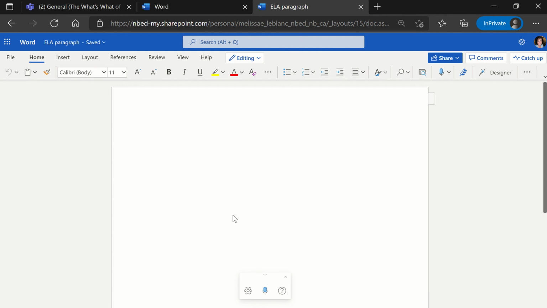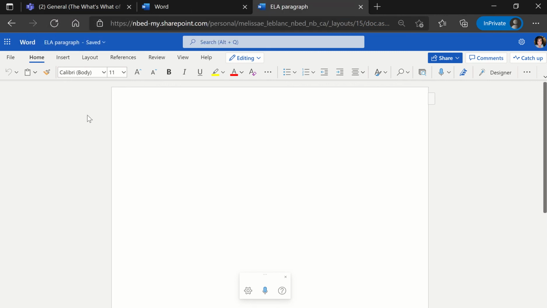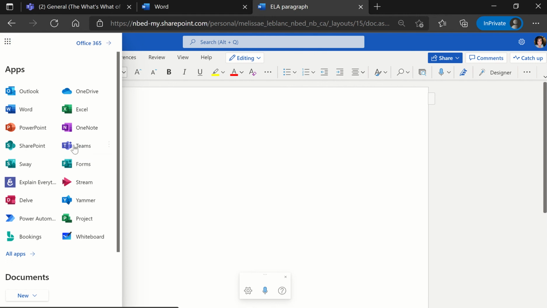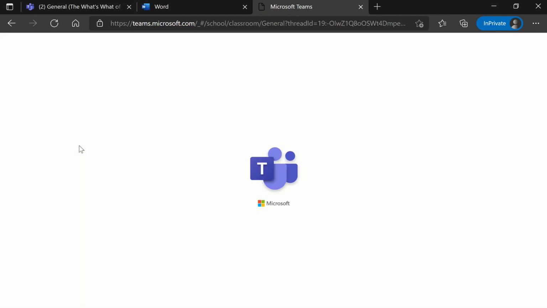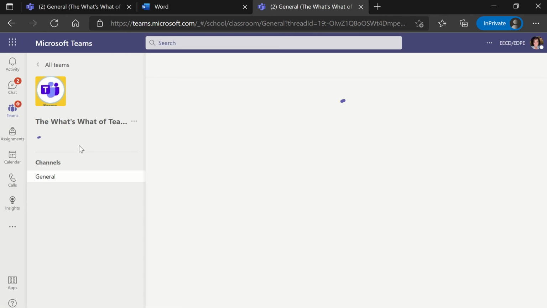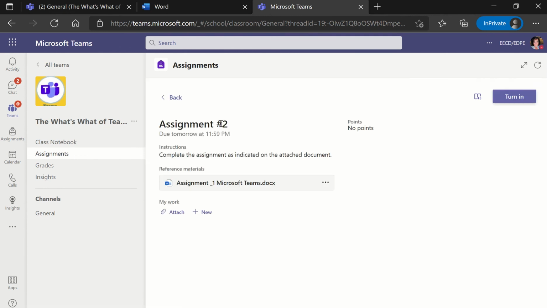Now that I'm done with my assignment, I'm going to go back to Teams. Let's say you don't have your Teams tab. You can simply click on the waffle right here and then click on Teams. Perhaps you're going to have to go back to your assignment. I am in my correct class. It brings me back to my assignment. Now, I want to pass in my assignment.